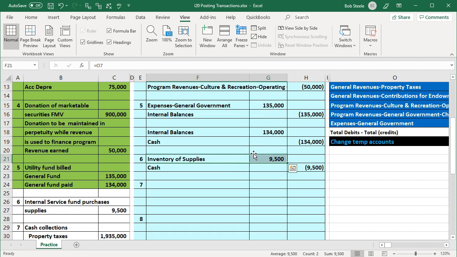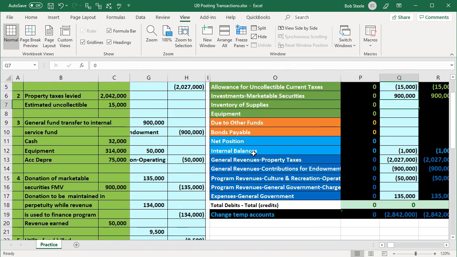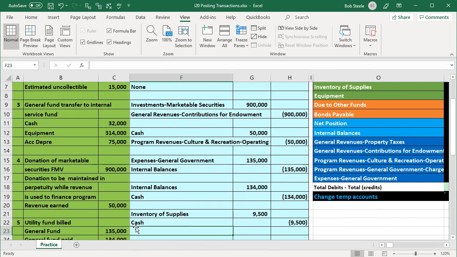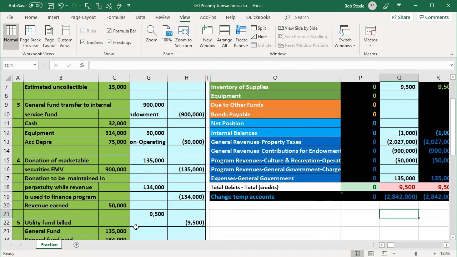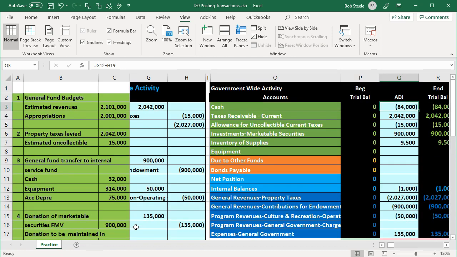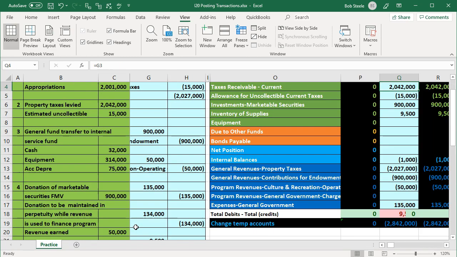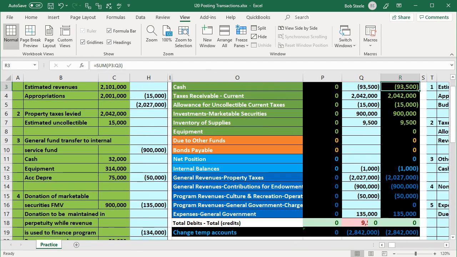So we have the inventory of supplies first, so we'll scroll back up top, and that's going to be in cell Q7 equals, and then we'll scroll down and pick up the 9,500, and then of course we have the cash. So cash is going to be up top in Q3 where something's in it. So we're going to say F2 plus F2, scroll back down, and we will then pick up the credit of the 9,500. And so there is that. That puts us back in balance.